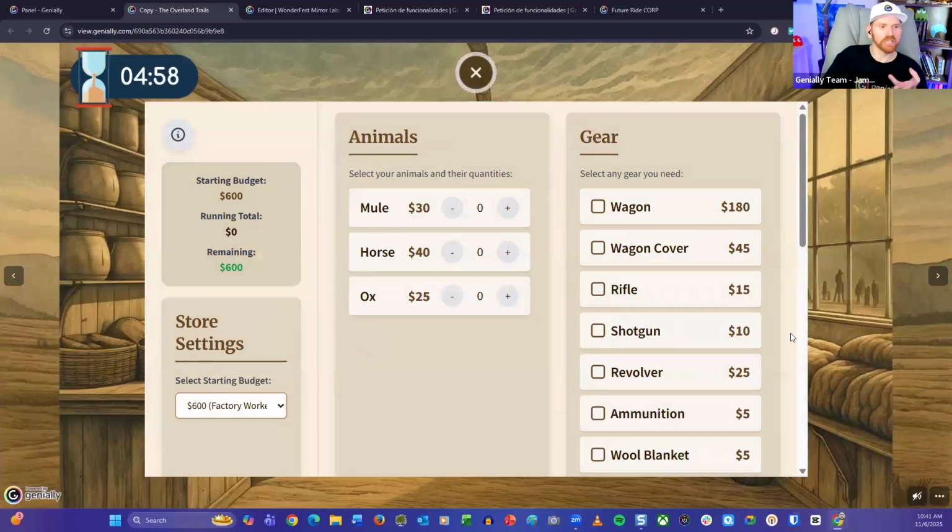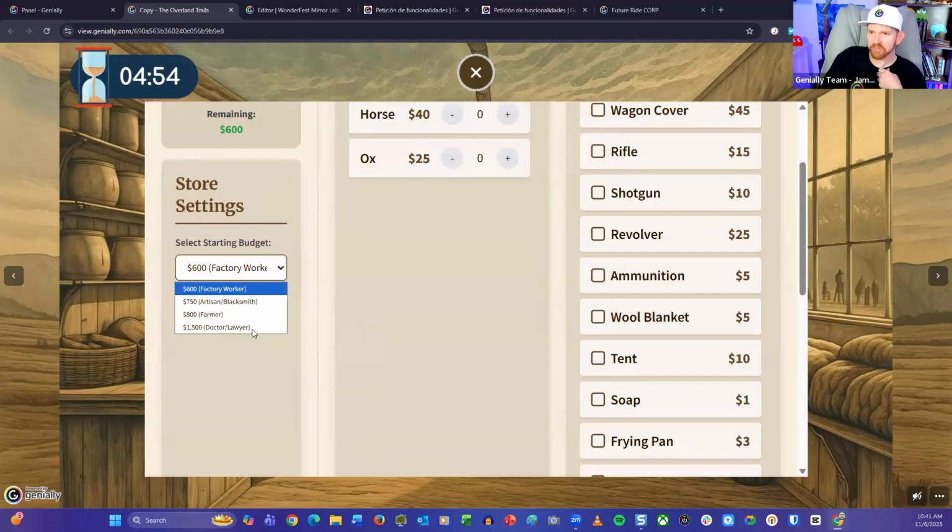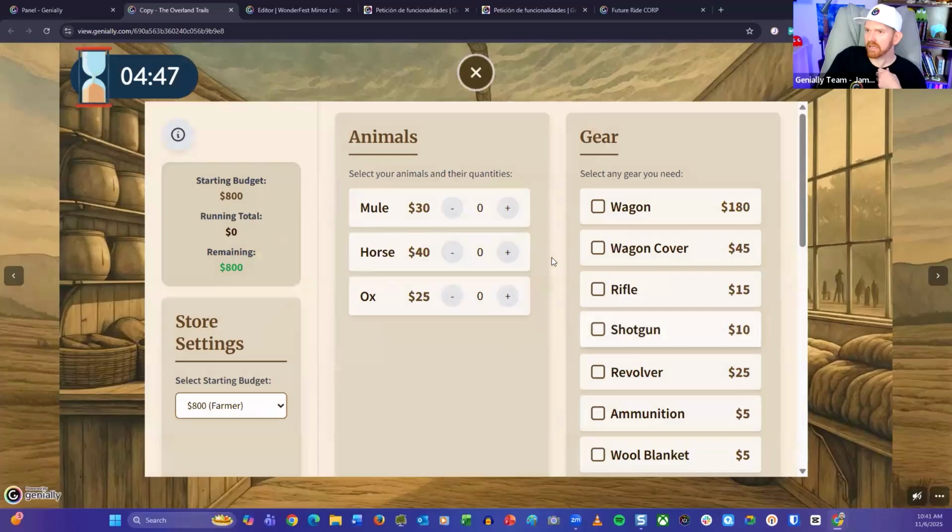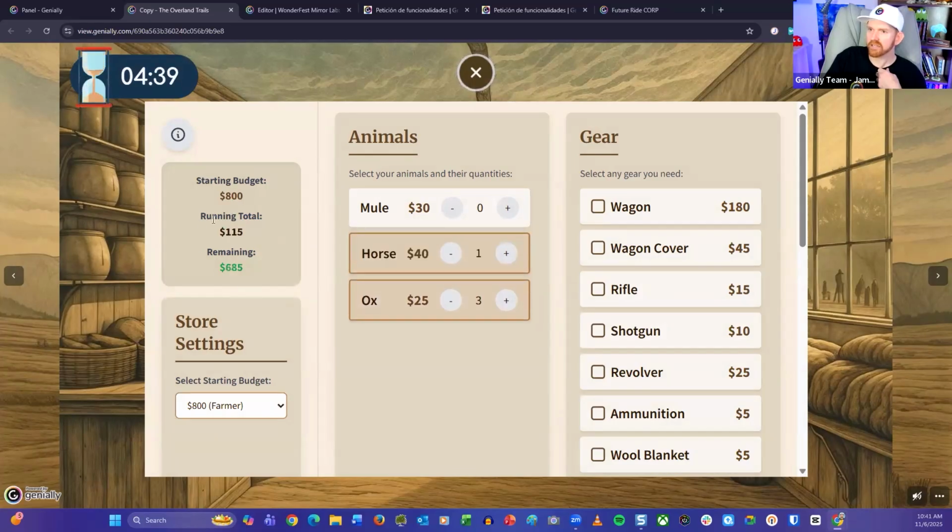This is our widget that was created. So you have a starting budget depending on your occupation. Let's say I'm a farmer, I'll choose this. And then, okay, now I see my starting budget, my running total, and my remaining amount. Notice that as I choose things, look at that. It keeps track of my running total and the amount remaining.